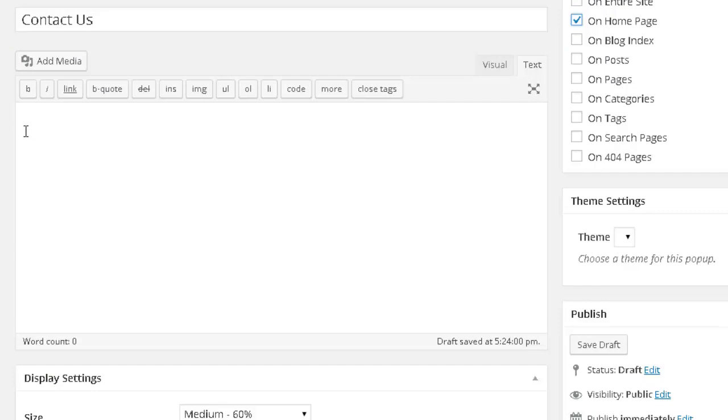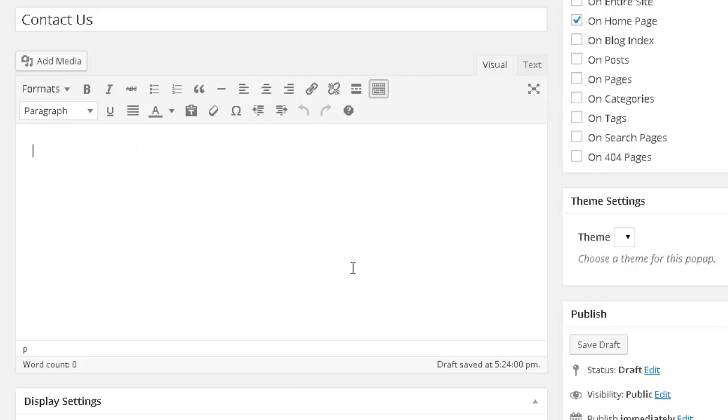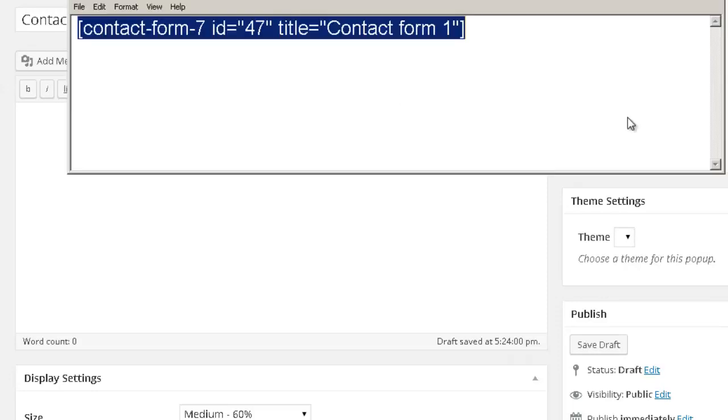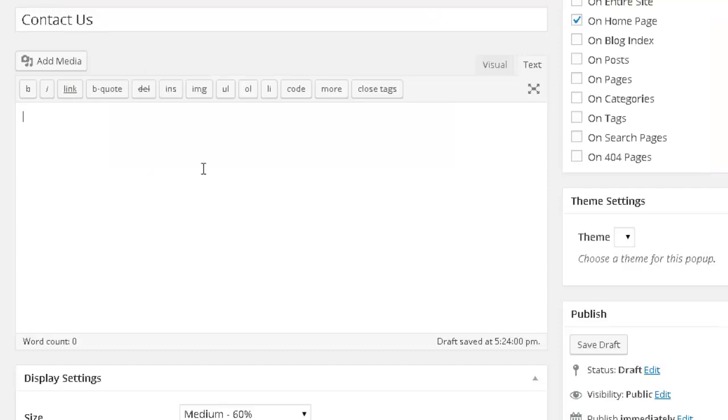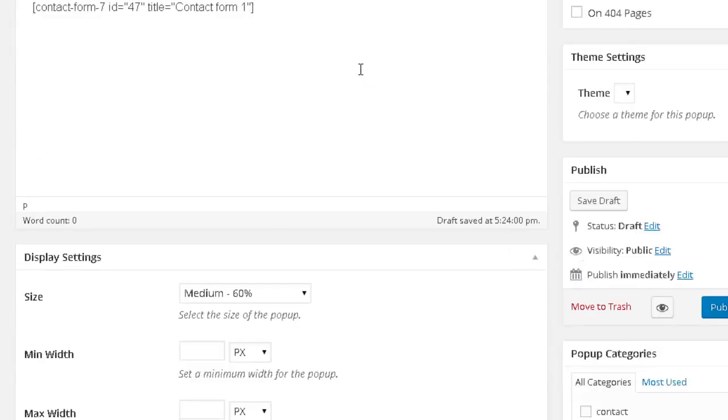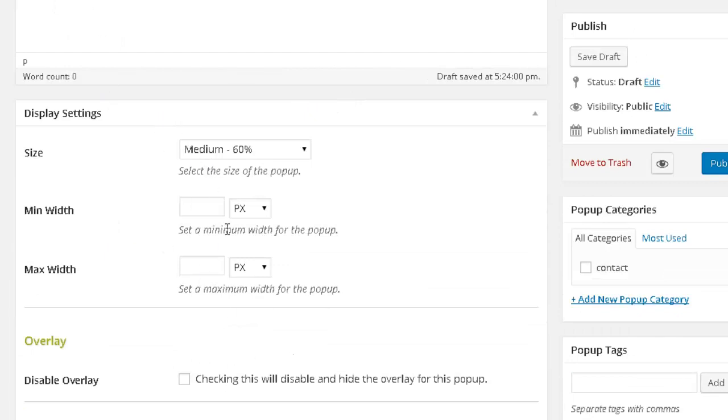And you can see that over here you have this text option, which allows you to add text and so on. You can write whatever you want over here if you want to give some extra information about your contact form. But in this case, the only thing I'm going to do is go to the text section because I want to add some code. I'm going to go to my notepad, copy this code and simply paste it over here so I can add this contact form to this window.